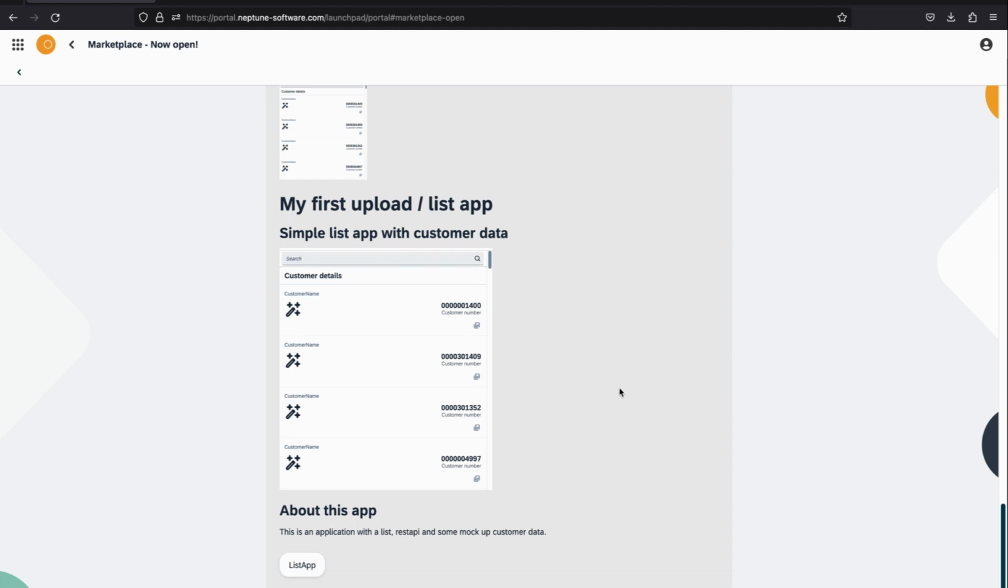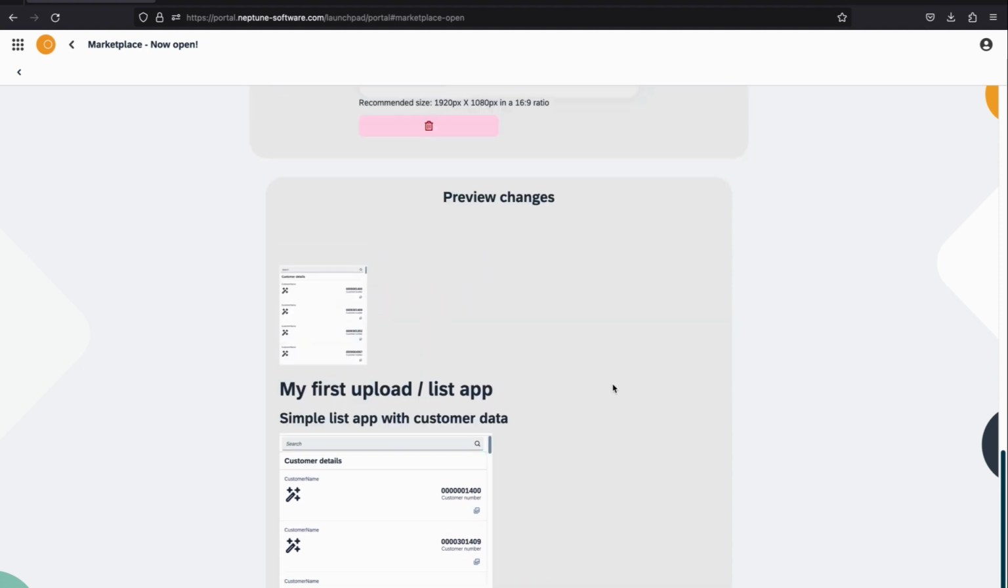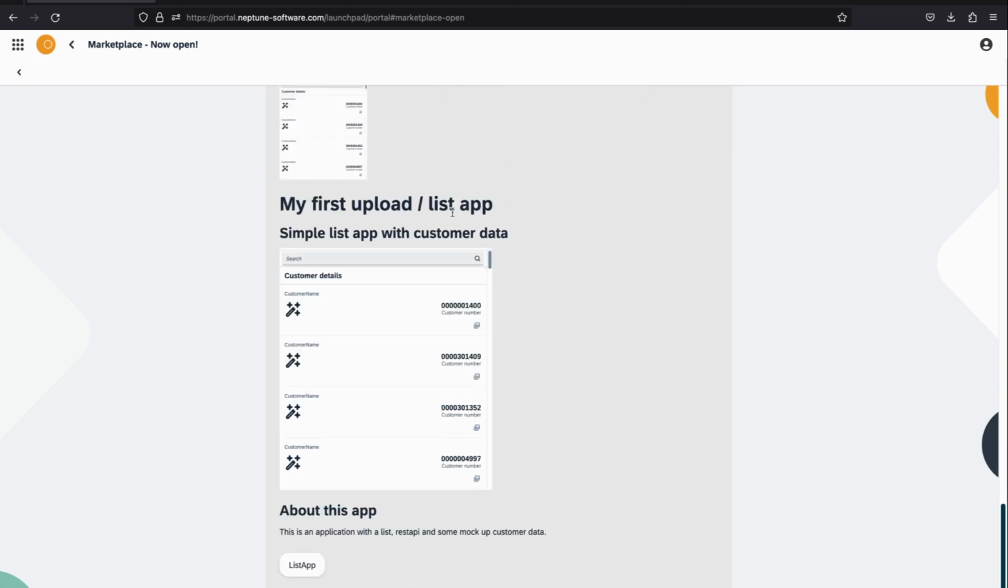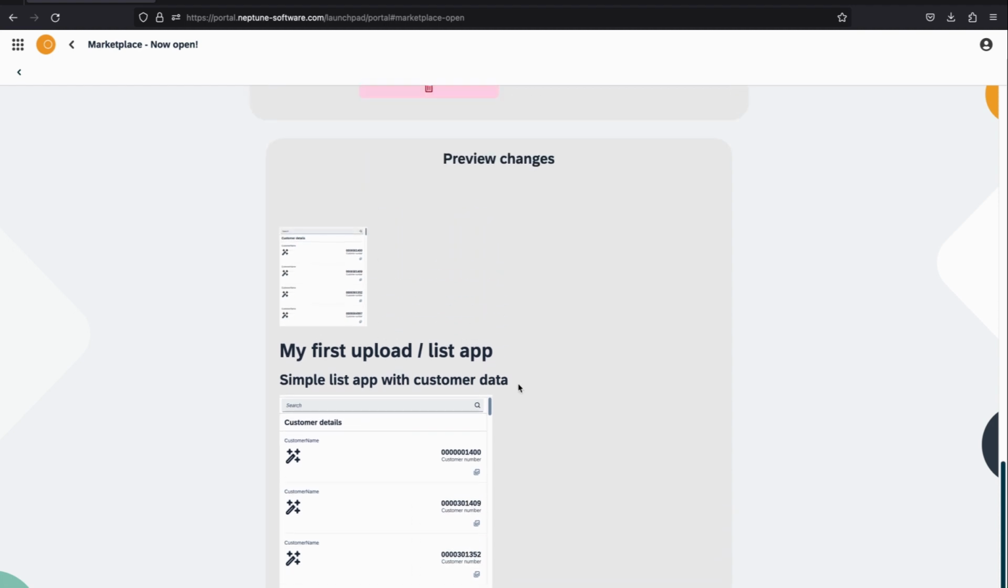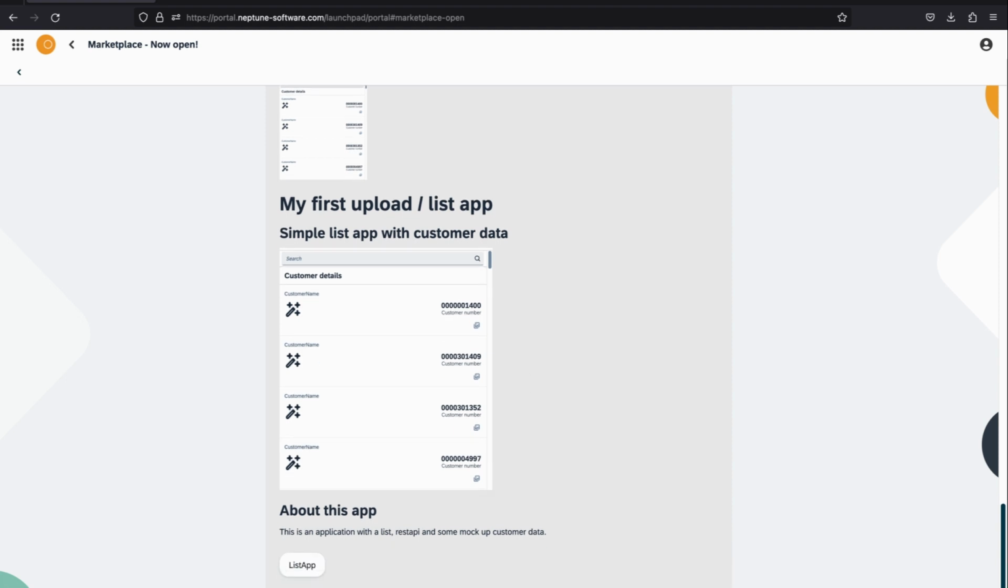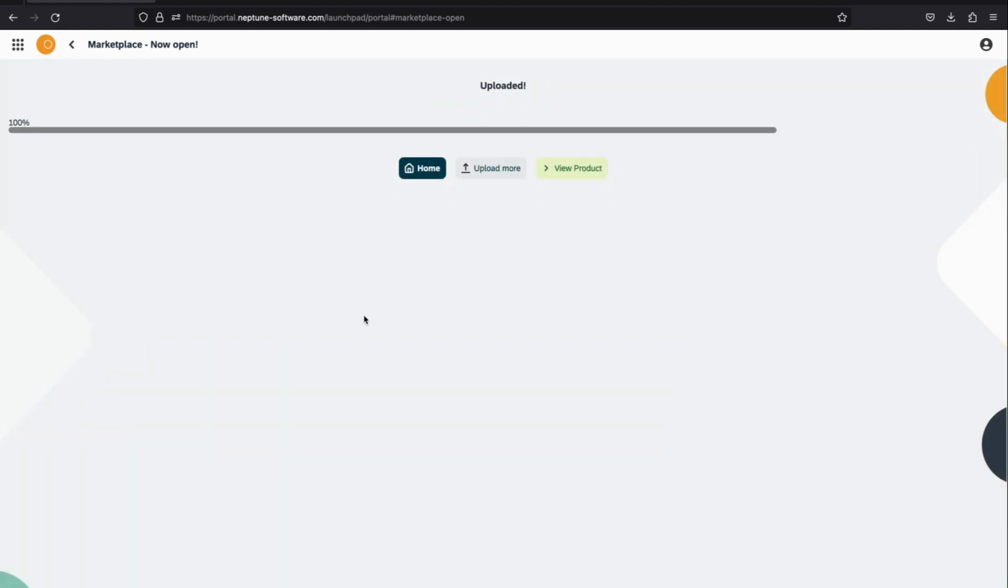There you go. So here is now the preview of how I will upload this item into the marketplace. Title, my first upload, list app, simple list app, about this app, blah, blah, with a tag. So everything seems good. I'm happy. Now I can click on create and it will upload it. And as you can see, it has been uploaded into the marketplace.